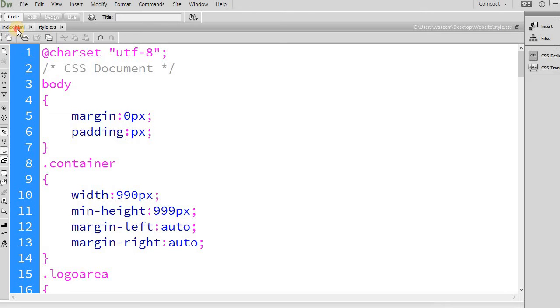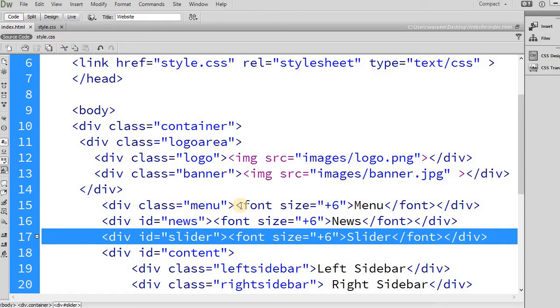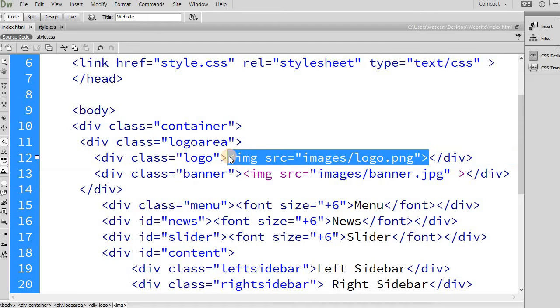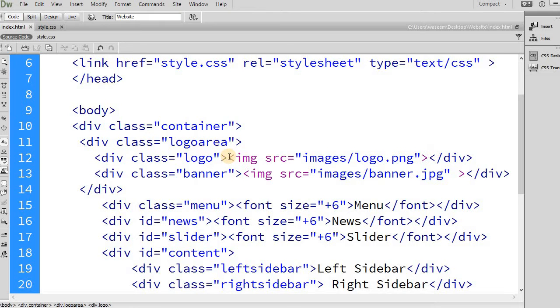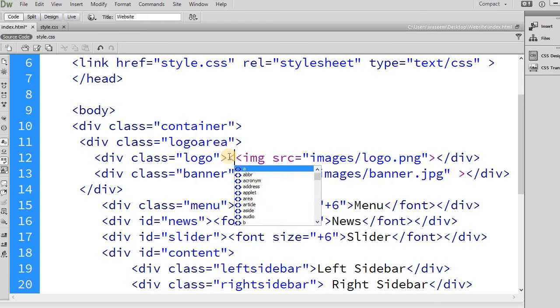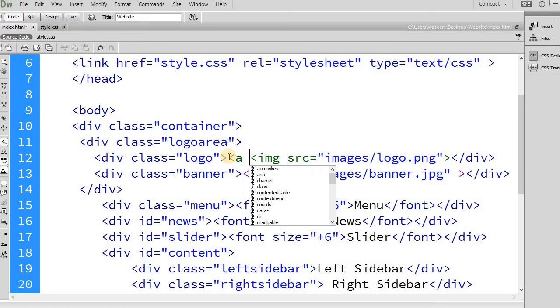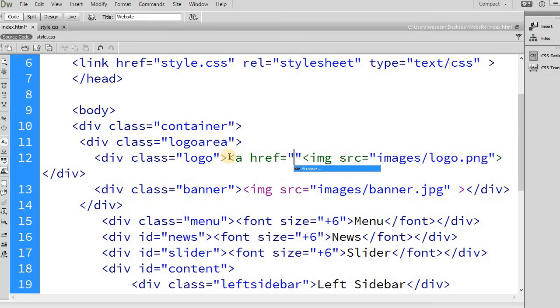This is my index.html file and this is my style.css file. So this is the logo image and this one is the banner image, and this is in the logo area. Now what I will do is, before this I will put here an anchor tag. Anchor tag is for making the link, right? So I will put here space, and according to the rule, after the image tag I will close my anchor tag.